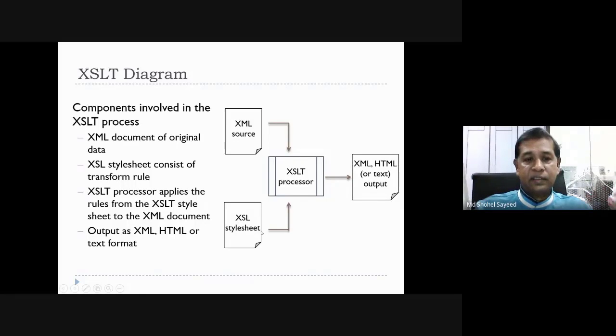Next, you look at here, the XSL style sheet. This consists of transform rules. Then it goes to the XSLT processor. What the XSLT processor does is apply the rules from the XSLT style sheet to the XML document, and then after that we get the output based on what we want. For example, maybe this is XML output, or maybe HTML, or this may be text output.